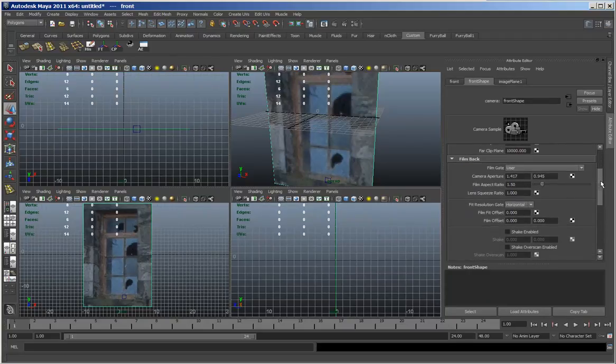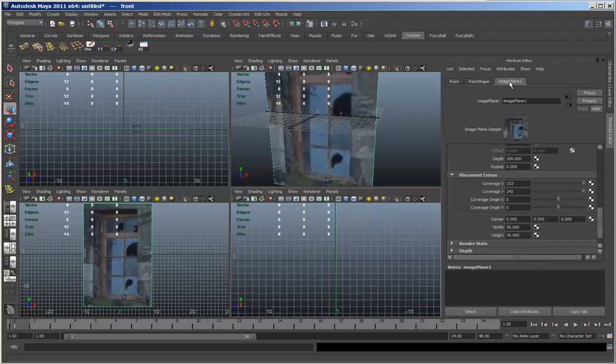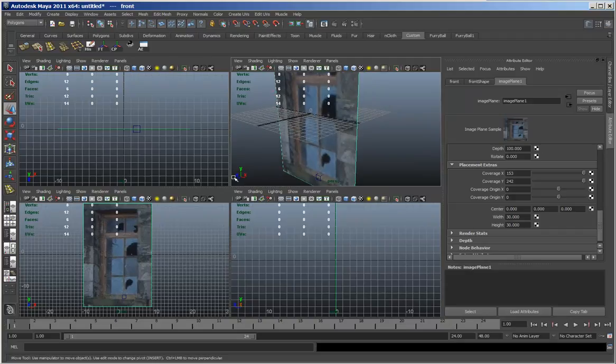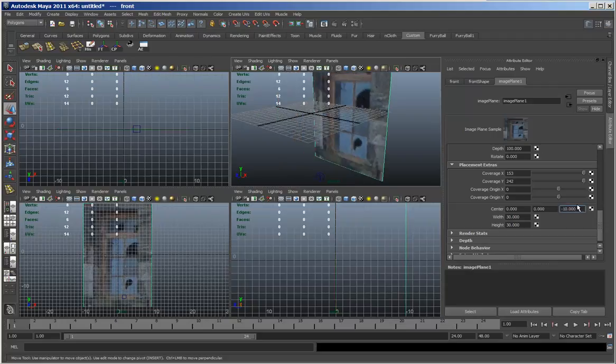You can try both. So let's select the image plane node with our camera selected, and in center we can change these values to move the image plane up, down, left, right, back and forth. So we want to move it back in Z, so I want to give it a negative Z value. So I could type in, for example, -10, and that would do the job.